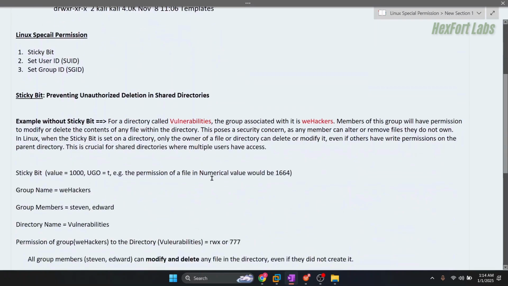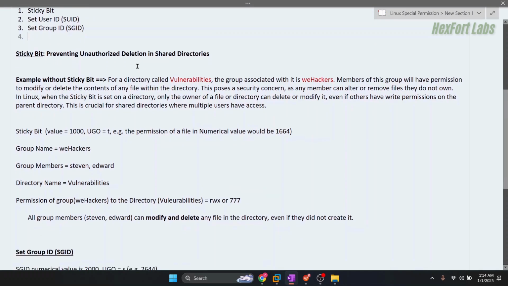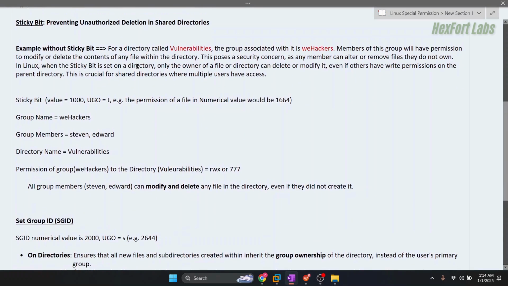Now let's dive into the Linux special permissions. In the special permissions, we have three things: the sticky bit, the set user ID or the SUID, and the set group ID or the SGID. So let's take a look at the sticky bit. The sticky bit prevents unauthorized deletion in shared directories. So let me give you an example.